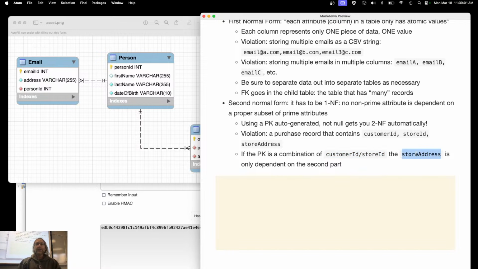But the store address is not dependent on the customer ID. It is only dependent on the second part. In other words, half of the key. Right? Going back to the statement here, no non-prime attribute column, in other words, store address, is dependent on a proper subset of prime attributes. In other words, this thing over here, a proper subset.